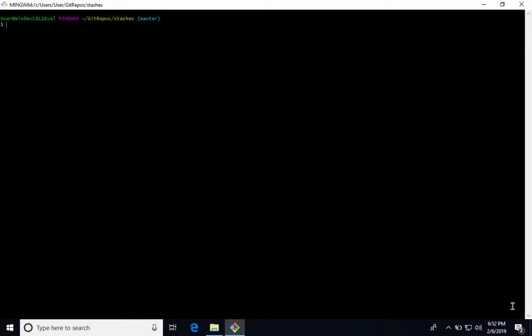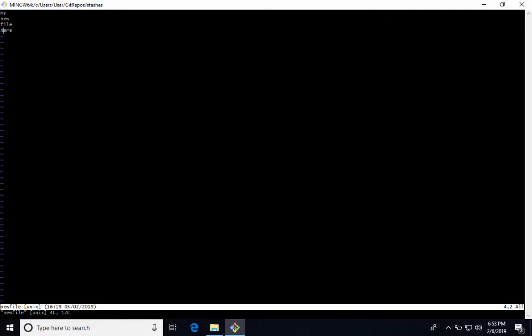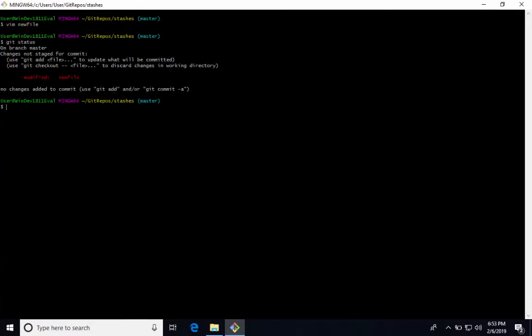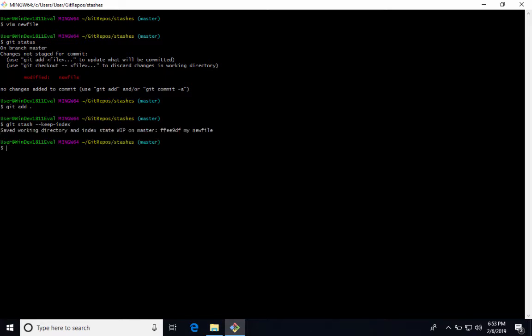In our second example, preserve the changes after the stash. Modify a file in your repo. When finished, git status to see the modified file. Use the workaround. Stage your changes and then stash with git stash --keep-index, then again git status. Now we see our index has been retained.